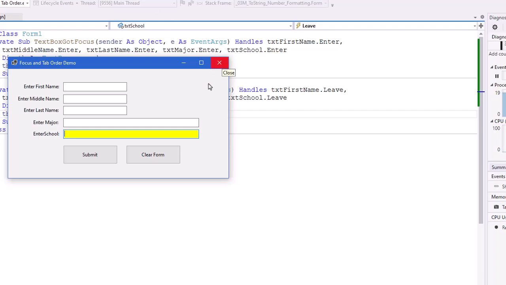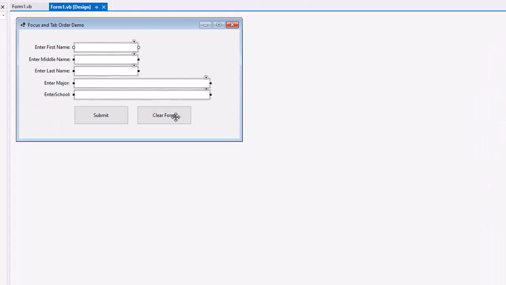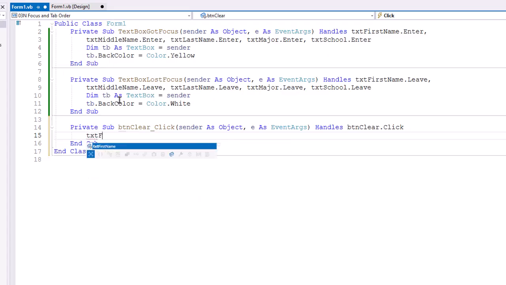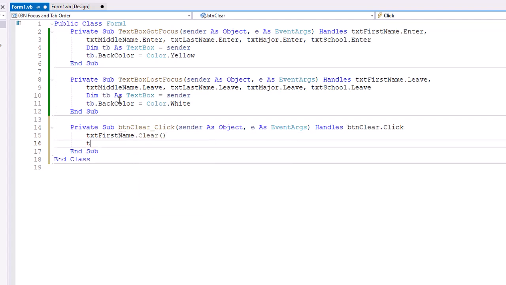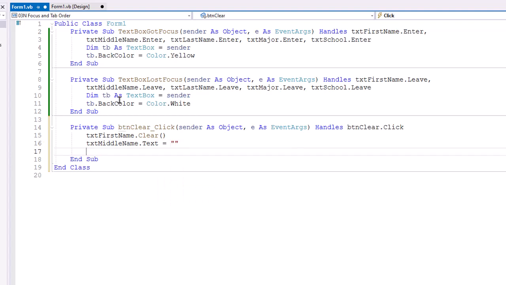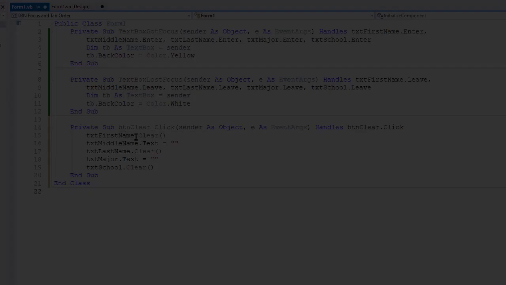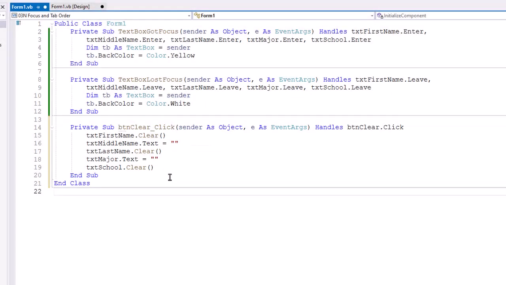Let's go back to our form. Now I added a clear form button here. I'm going to code that. We'll say txt first name dot clear. I want to clear all 5 text fields. We can also use the .text equals quote quote, an empty string. Either way works. So there's my code to clear all 5 of those text boxes.